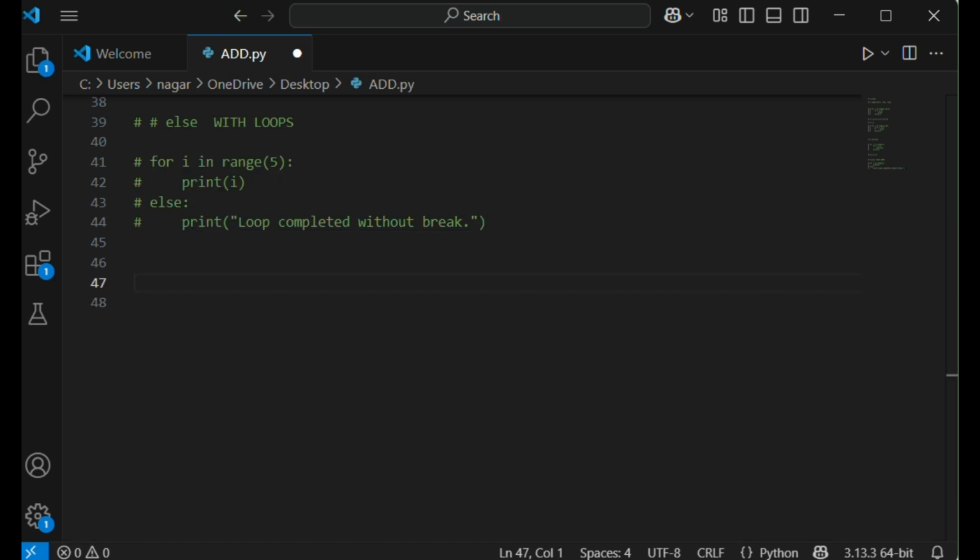Now you have full control over Python loops. I hope so.